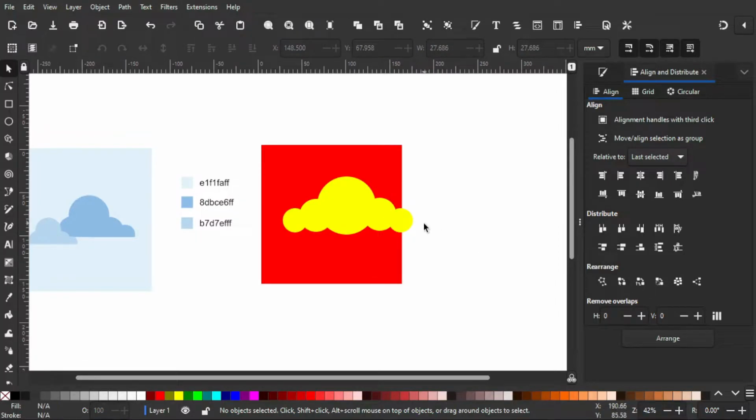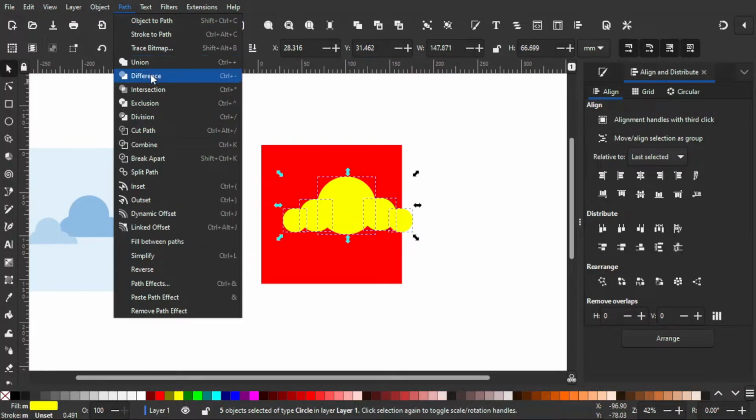After that, I'm gonna delete this part, and to do that I'm just gonna unite these objects first, these 5 circles. After I select all of them, I'm gonna go to Path and Union.